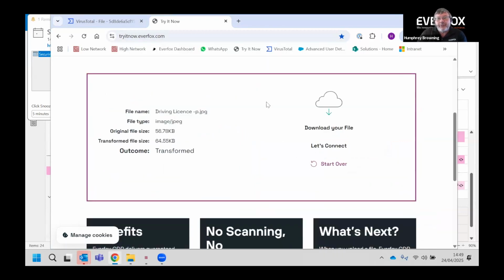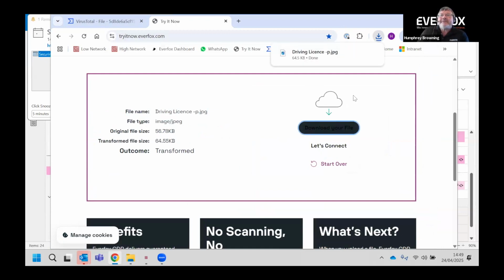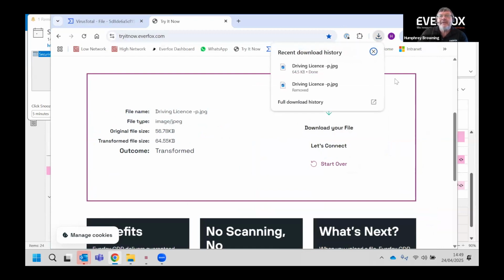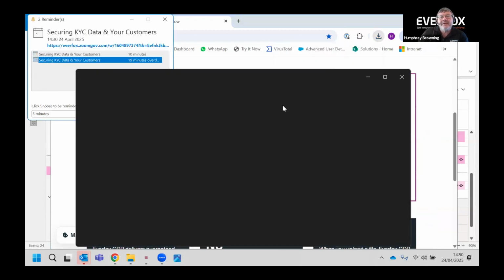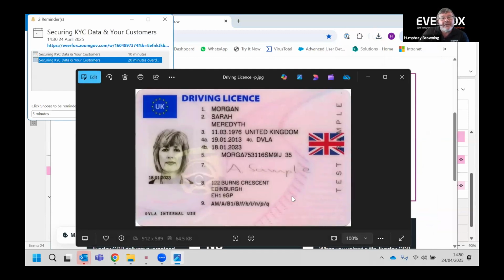Okay, so the file's been uploaded, and a new file has been created, and I can now download that file so that we can see the new file. So this is a brand new version of that image file that I've just created, and I'll show you in my downloads folder in a second.